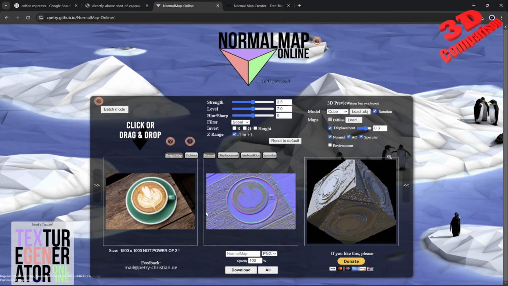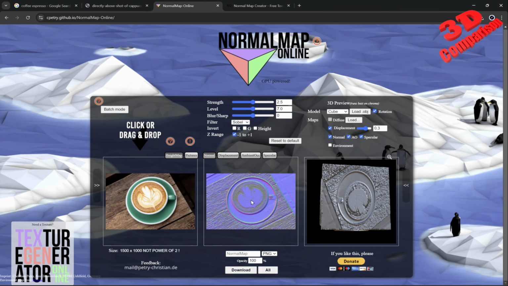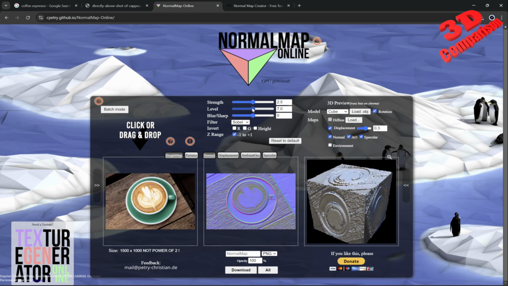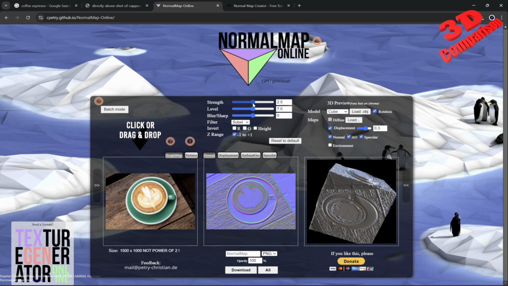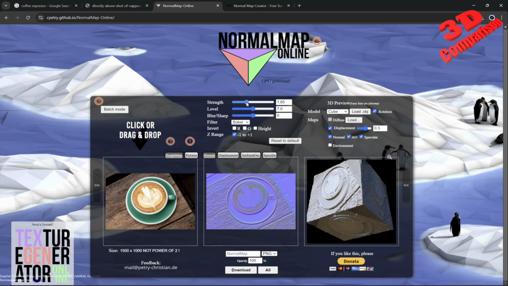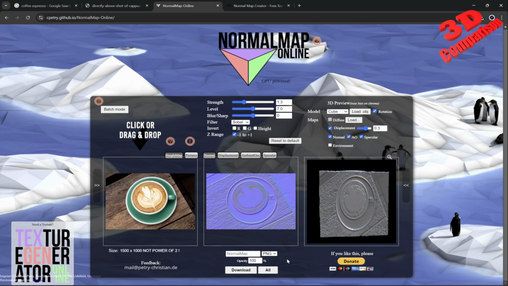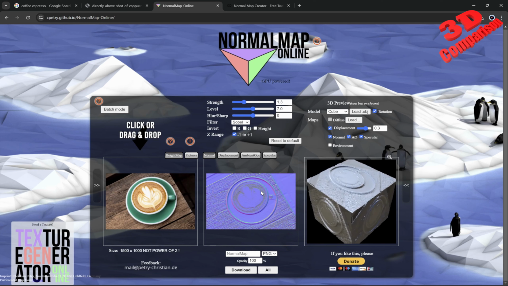So that will be the diffuse, and we're gonna see the other maps. We can do some adjustments. If we consider that the strength will be too high for the normal map, we can lower that. And we should also see a preview of this.